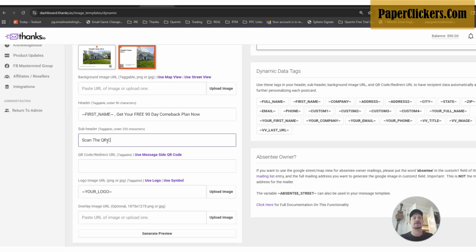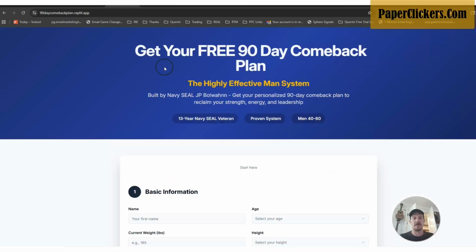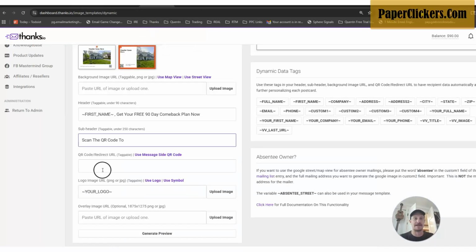Scan the QR code to, and then what I want is for this to be congruent to whatever's on here. So your free 90-day comeback plan to reclaim your strength, energy, and leadership. That's some of the messaging we have going here. So I want that to map through. So this part isn't super important. The copy matters, but basically we're just hitting people over the head with what it is.